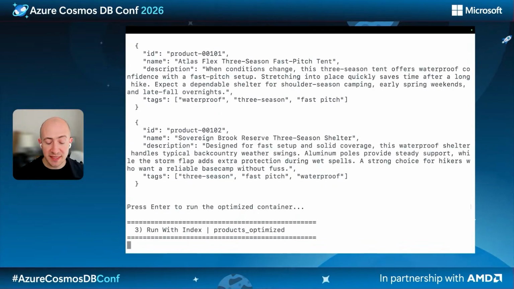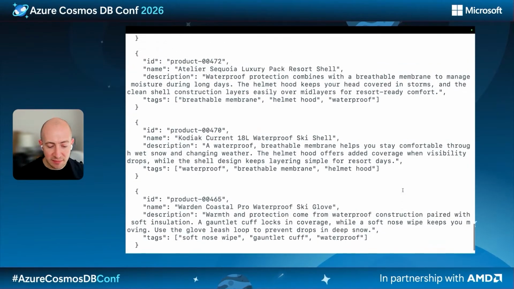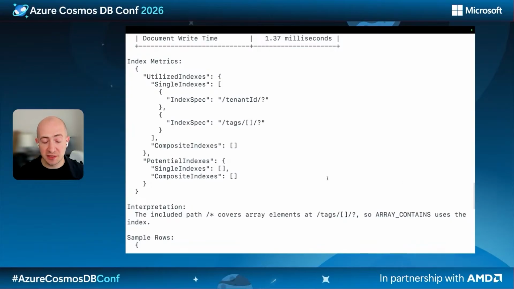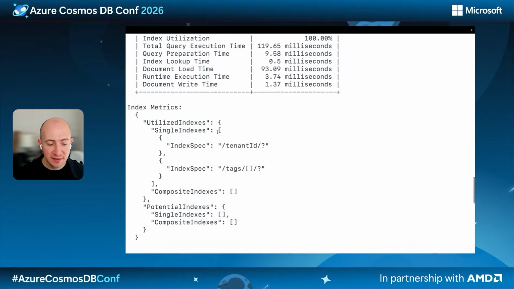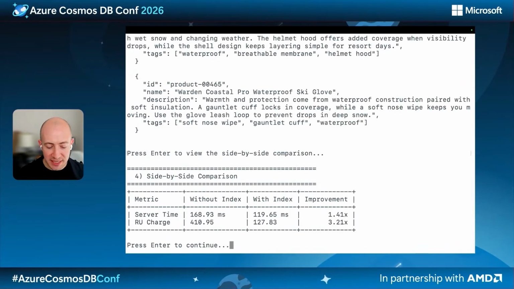So we'll go ahead and run this on the container with the index defined, and we'll see that the same results come up here. This is actually a much, much cheaper and more efficient query. We did use the indexes that we have defined, and it cost significantly less RU. So let's do a side-by-side comparison. Over a 1.4x improvement in latency and over a 3x improvement in RU charge.